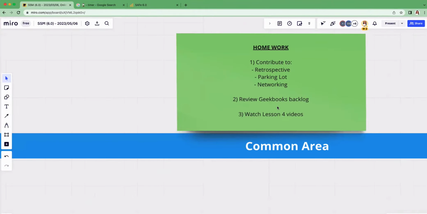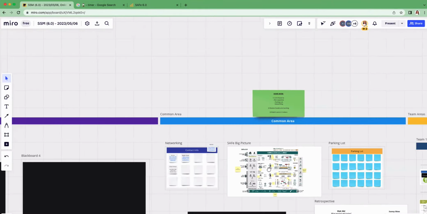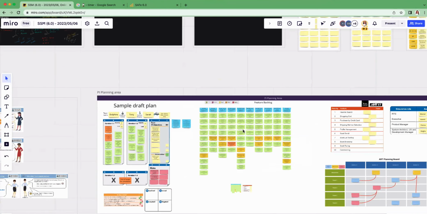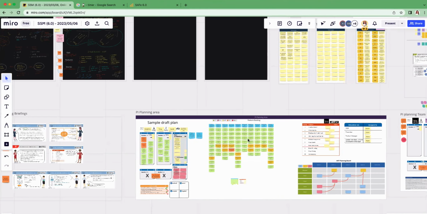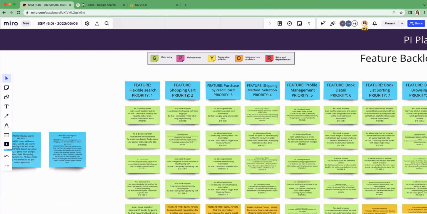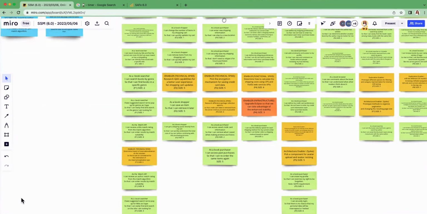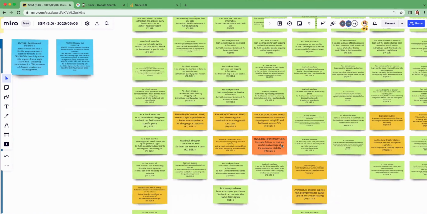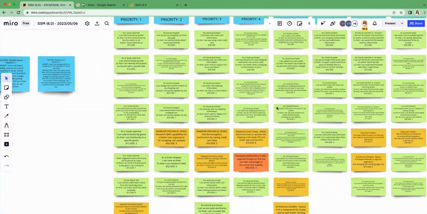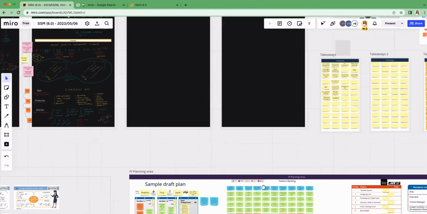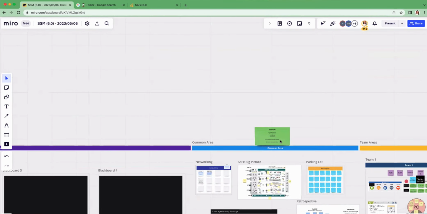The second one is reviewing the backlog. For PI planning, we're going to be playing around with this Geekbooks backlog. You'll see there's a section below, Blackboard number 4. I would encourage everybody to read through these features in blue. Underneath each feature, you will see some stories. User stories are in green. Any enabler stories are in yellow or orange. Read through them so you have a decent idea of what stories look like. Is that fair? Yeah, okay, so just read through them. It'll help with an effective PI planning simulation tomorrow.